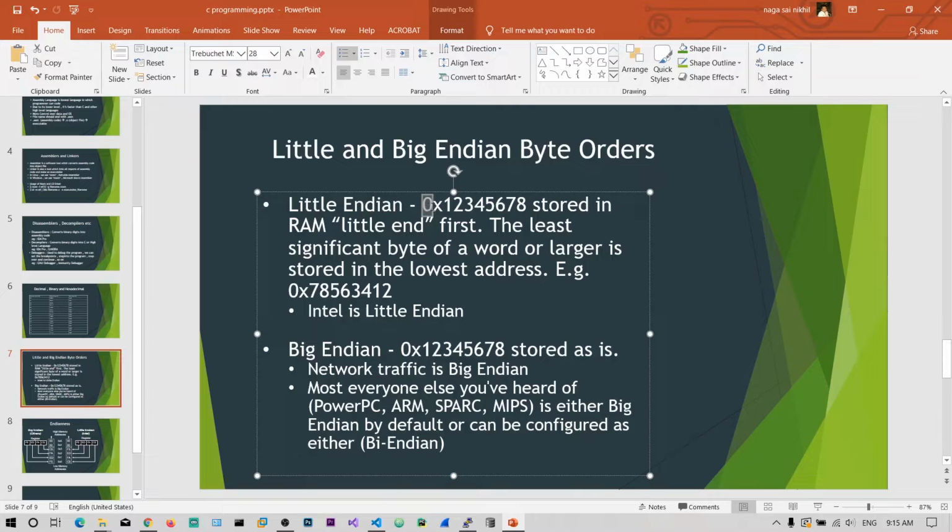You can see 0x means it's a hexadecimal representation, and 12 is 1 byte, 34 is 1 byte, 56 is 1 byte, and 78 is 1 byte, because each digit constitutes 4 bits and two digits constitute 8 bits. 8 bits means 1 byte.